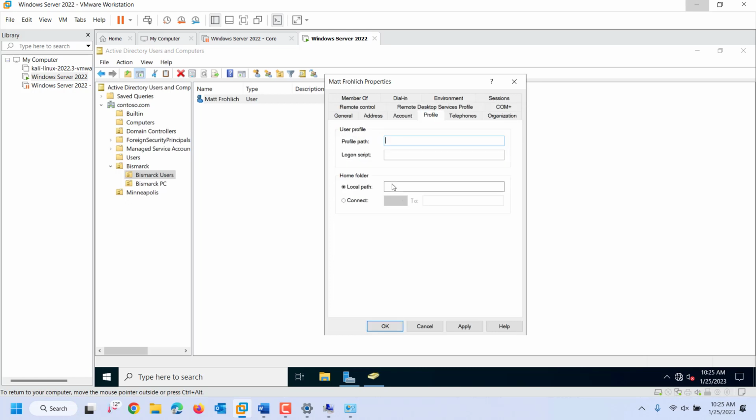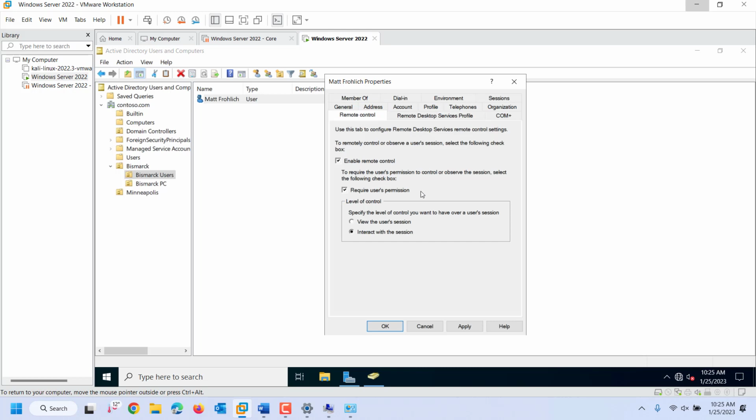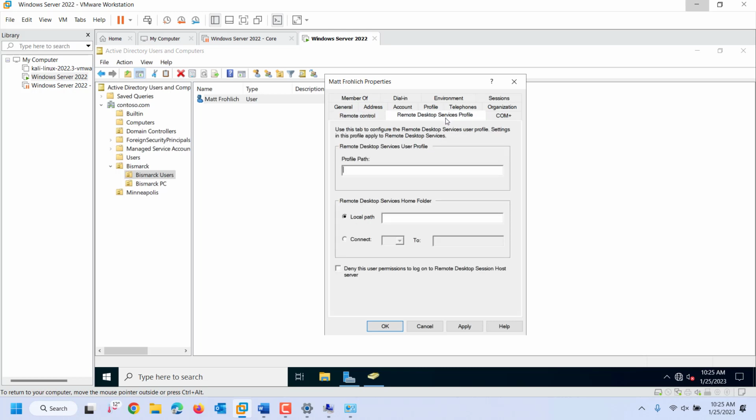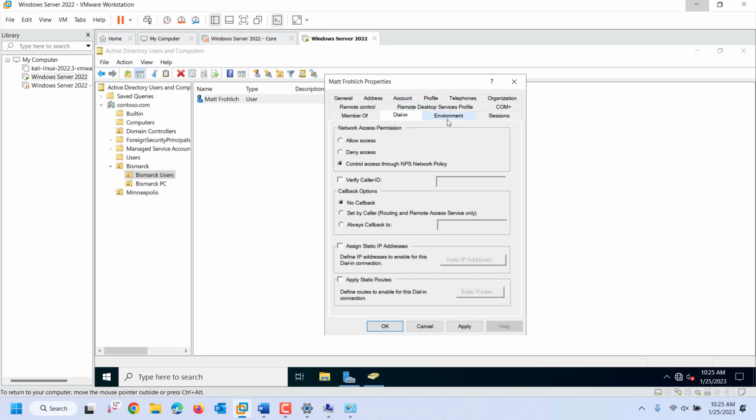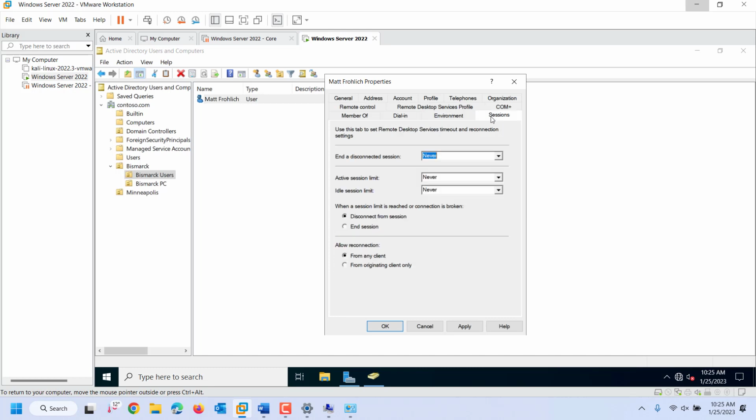Profiles, don't worry too much about this at this point. This is where you can create login scripts and change their profile path. Telephones and organization is optional as well. Remote control has to do with remote desktop services. Same with remote desktop services profile. We won't worry about that a whole lot. Dial-in, this has to do with NPS servers and VPN. Environment, this has to do with remote desktop services. Again, don't worry about that at this point. And same with the sessions tab.